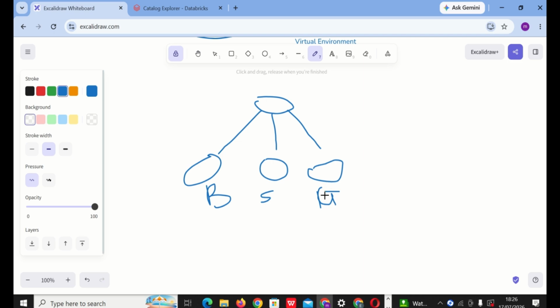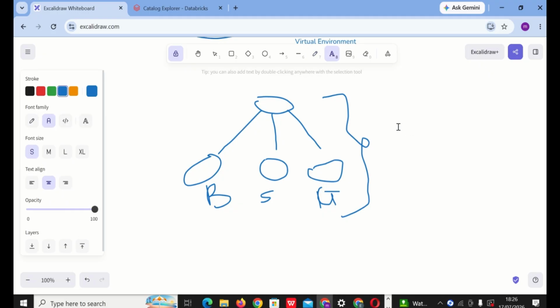So let's start creating these 3 layers. This architecture, the creation of these 3 layers, is what we call the medallion architecture. Yeah, something like this. So let's start creating these 3 layers.